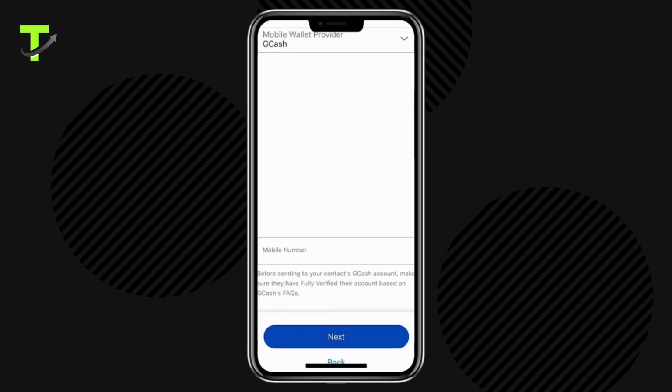You will also need to enter the recipient's mobile number. Then by clicking on Next, it will ask you to enter more information about the recipient. Once you have entered all the information, you will be able to send the money.